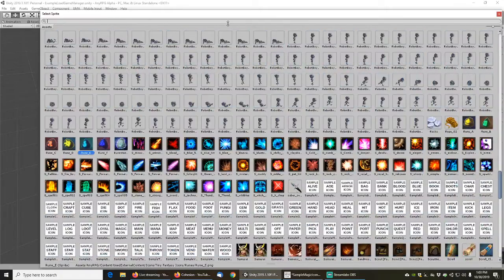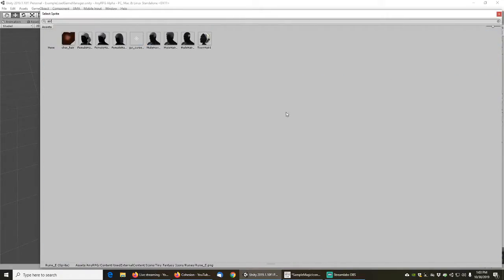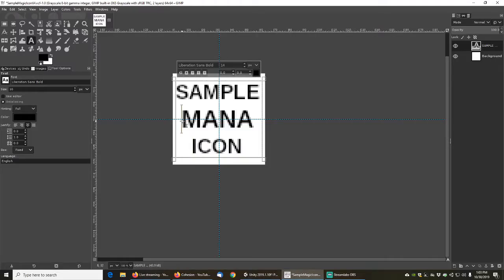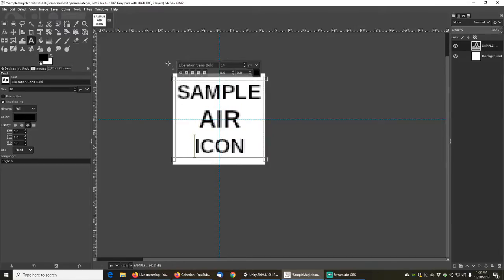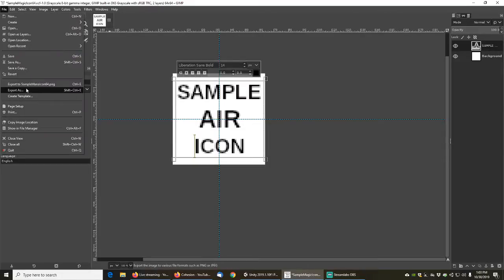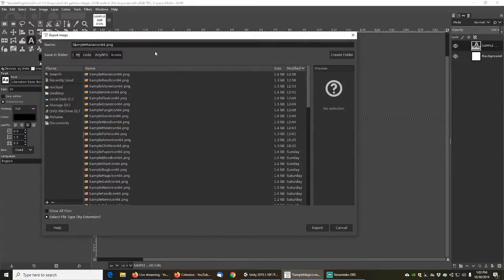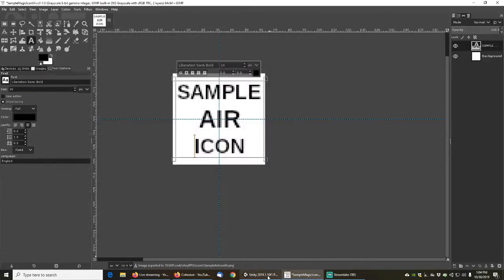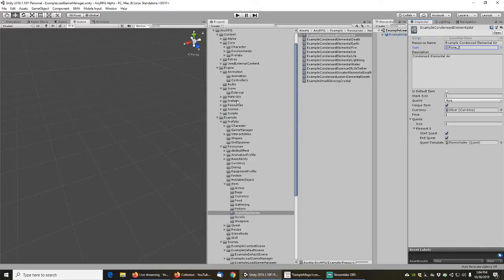So this is air. Let's see, do we have air? Wow, we don't have an air icon. Let's make an air icon. And then we'll import that.